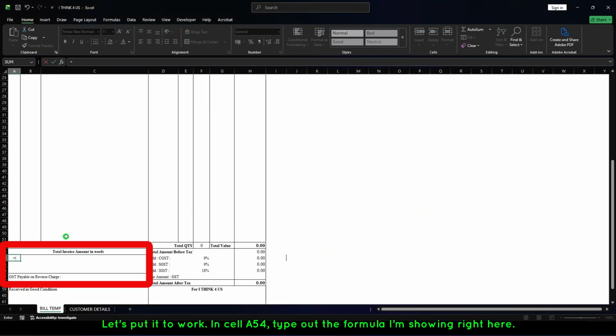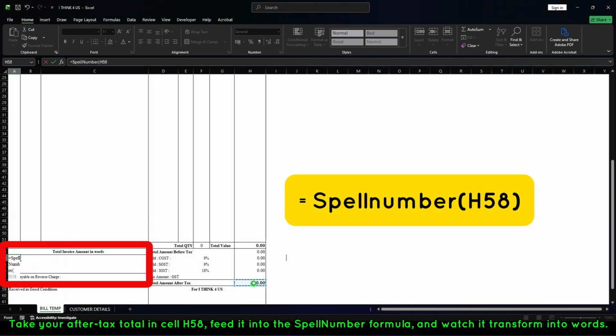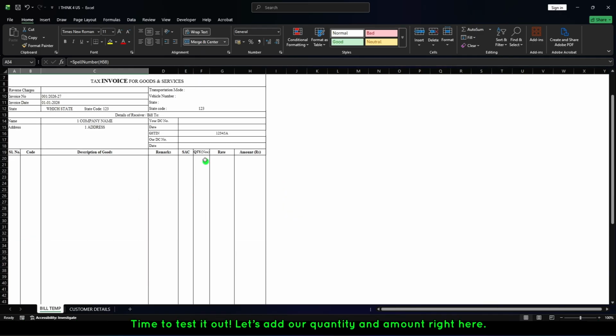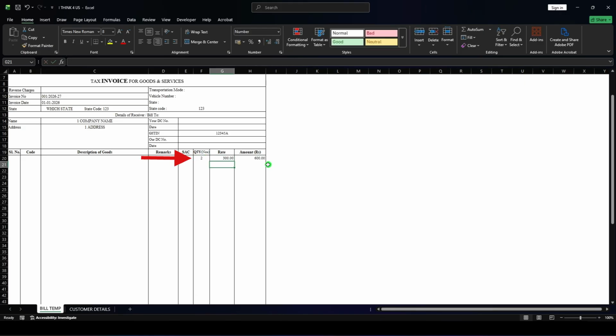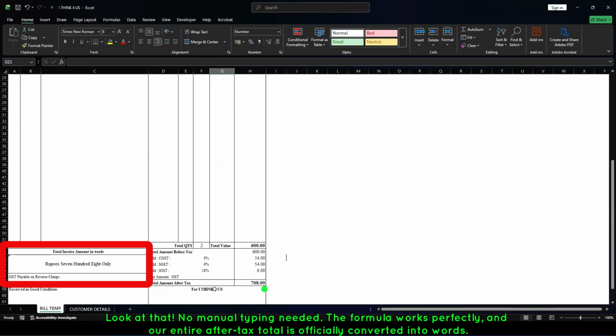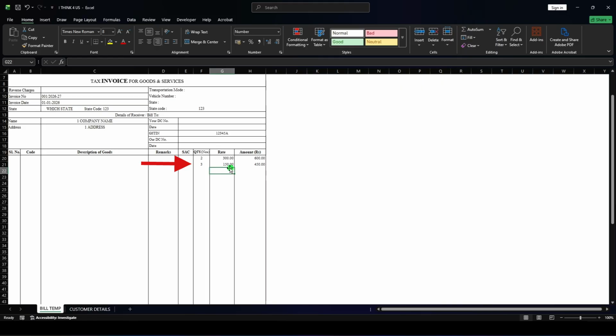Let's put it to work. In cell A54, type out the formula I'm showing right here. Take your after-tax total in cell H58, feed it into the SpellNumber formula, and watch it transform into words. Just merge these cells to unlock the full view. Time to test it out. Let's add our quantity and amount right here. Look at that. No manual typing needed. The formula works perfectly, and our entire after-tax total is officially converted into words.